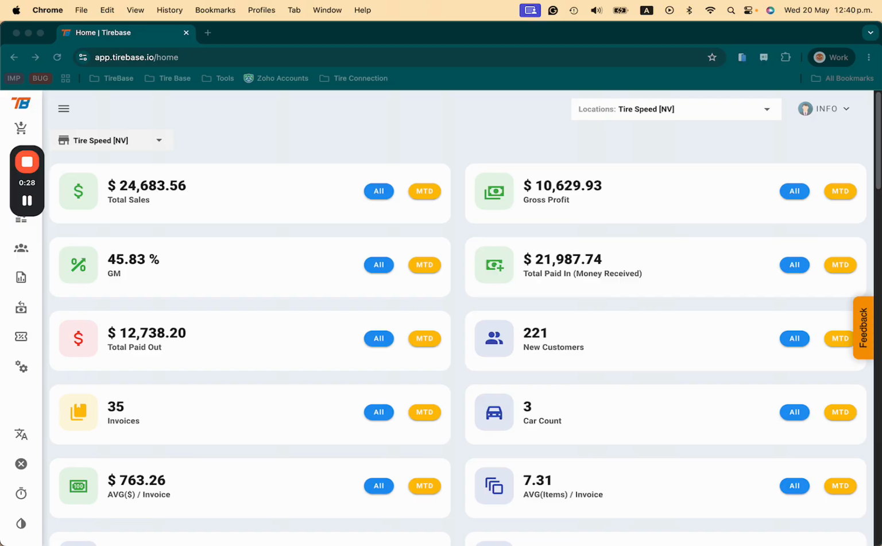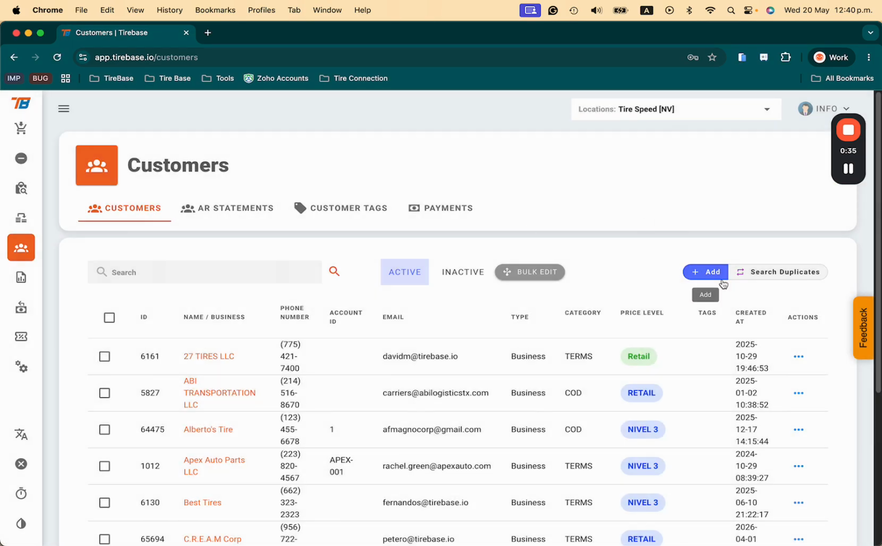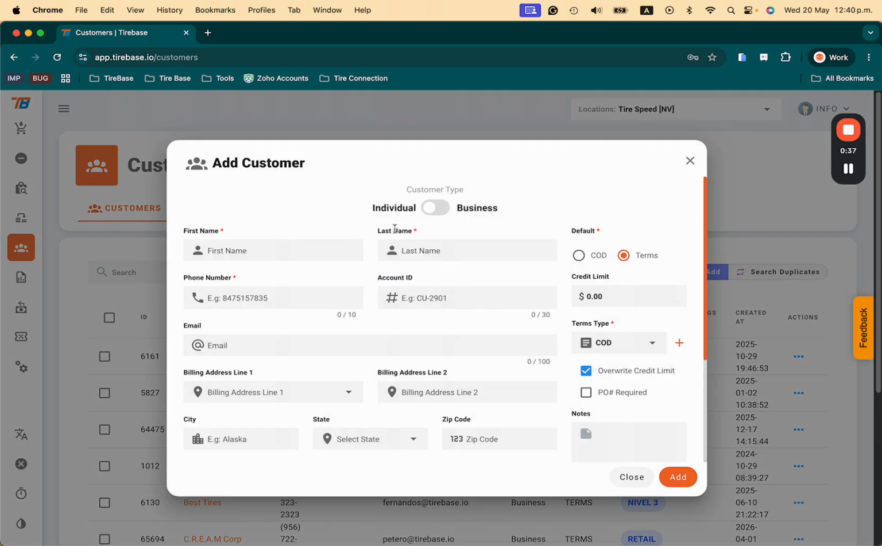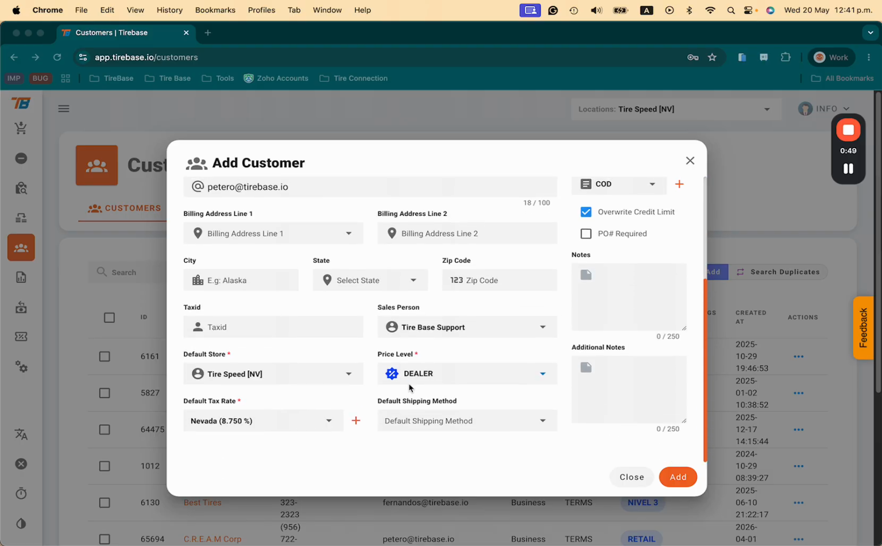Okay, so we're gonna jump right into it, and we're gonna go to the customer creation in this case, and we're gonna go ahead and create a new customer. That's gonna be a terms customer. Okay, so as you can see, we already added information for this customer. We have the name, the last name, and we also added an email, and we specified a price level.